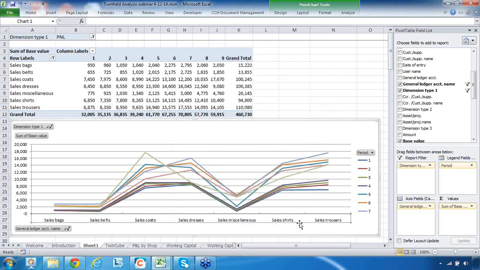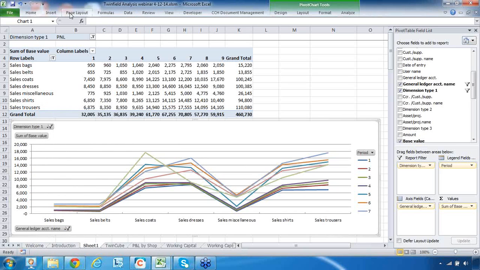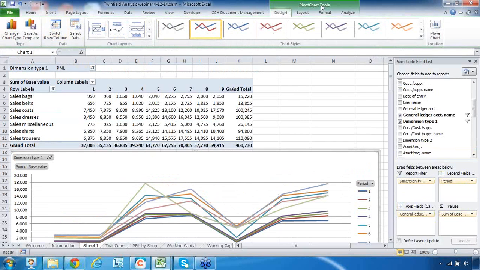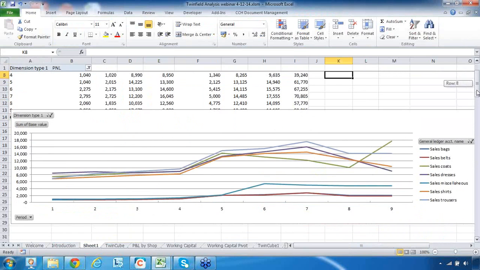But what I really wanted was periods going across there, and the different sales types to be in my legend over the side here. So to do that, you have to bear with me a moment because I had a momentary lapse and forgot. Click on your pivot chart tools up the top right, switch rows and columns. Now I click off that, and if I scroll down a little bit, you can see I've got my period numbers and my movement, and I can see my various trends in the different types of sales. So that's how easy it is to create a graph from your information within Twinfield Analysis.